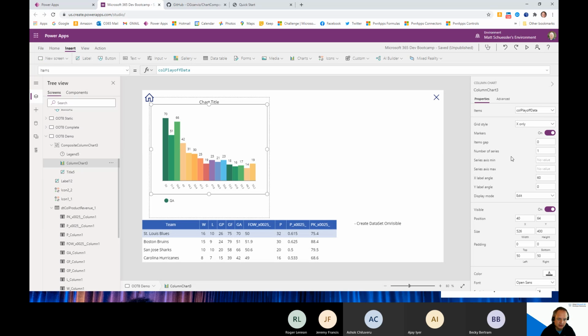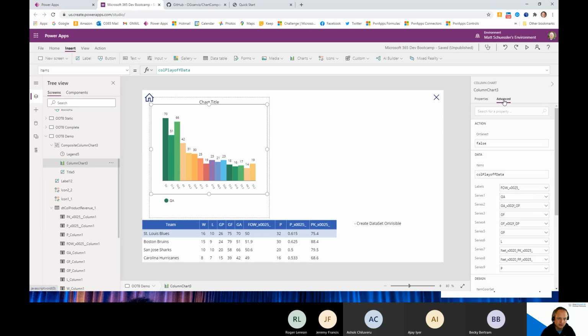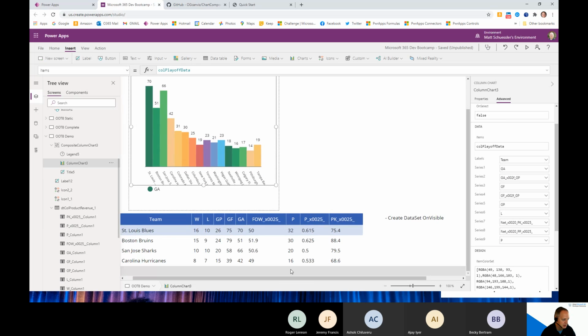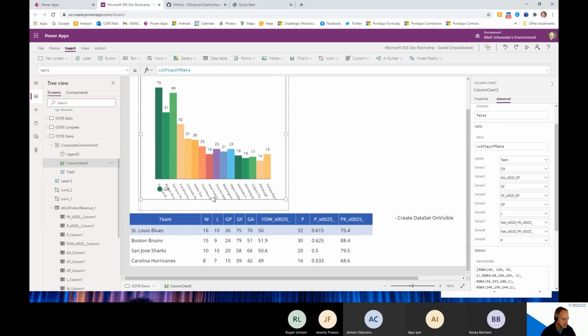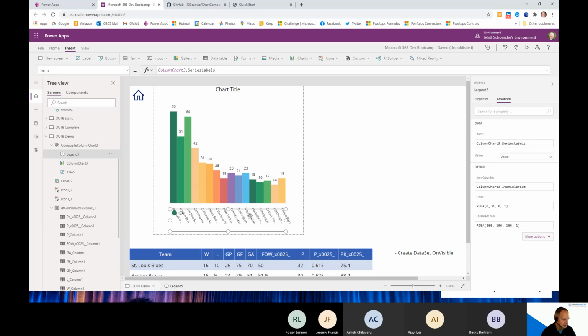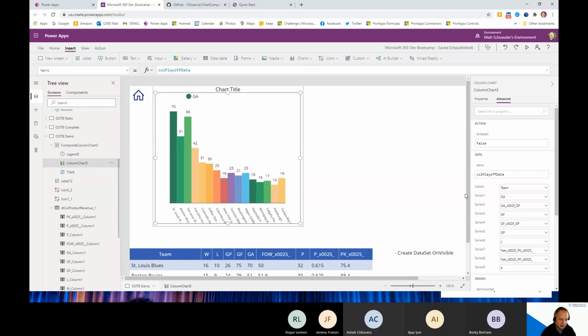Let's switch over to the advanced tab. Here we can see that Items property, which I just set, and then we have our labels. Right now it just arbitrarily grabbed a field, but we want to switch that to team. Then across the bottom here, I know it's kind of hard to see, let me zoom in a bit. You can see the teams in play here. This is where you can see some of the UI limitations I was hinting at. You can move some things around, but it's still kind of limited. And then we need to select our data.